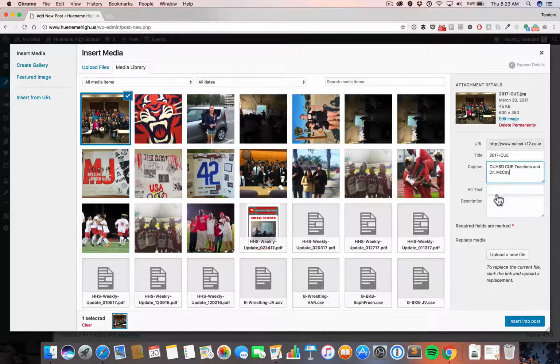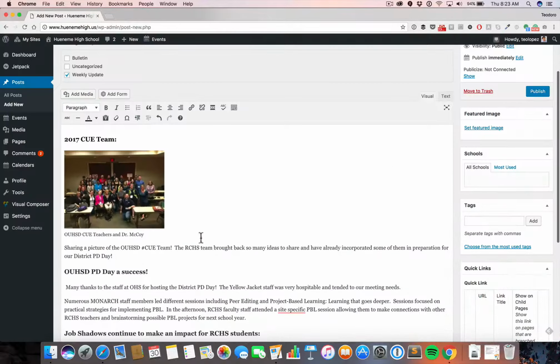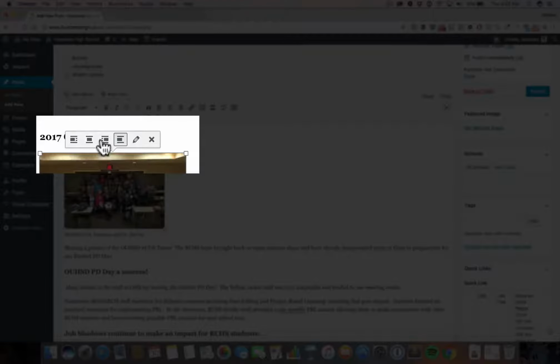Once you're done with that, you can work your way down to insert into post. We'll click on that. Now it's inserted here. Now, what we want to do is make sure this text wraps around the image. So we'll click on this image. Then you see this little toolbar here pop up.